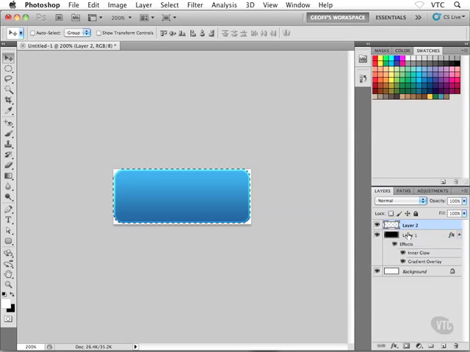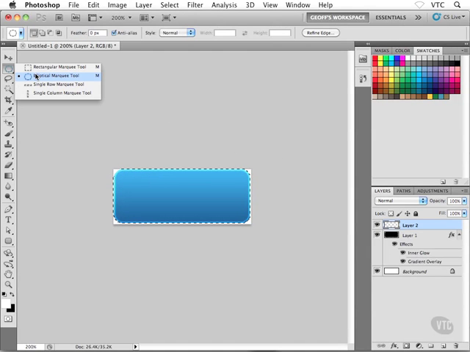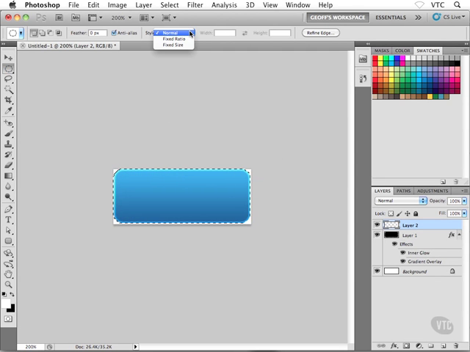You can rename these if you want. I'm not bothering here, but you certainly can. Now, there's a couple of different ways to actually get the reflection happening here. I'm going to use my elliptical marquee tool. Go ahead and grab that if you want, and make sure that your style menu up on the options bar is set to normal.